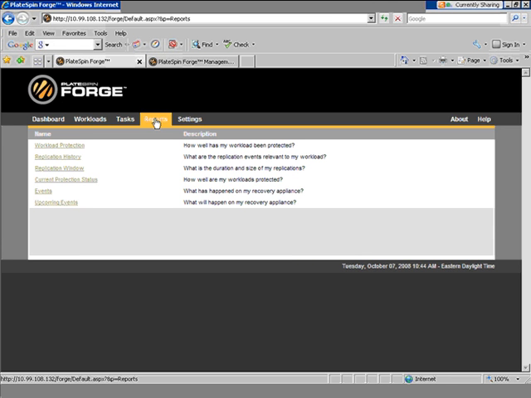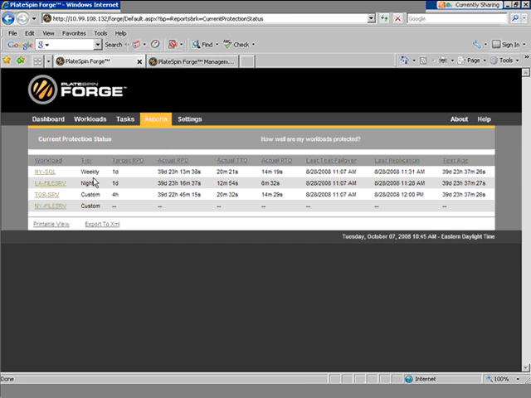Absolutely. So this is the report section in Forge. Basically, it gives you a visibility of everything that occurs currently and in the past with the Forge appliance. For example, the favorite report is the current protection status. This is a report that basically gives you an overview of all the current workload being protected and all the important information such as RPO, actual RPO, TTO, and RTO.